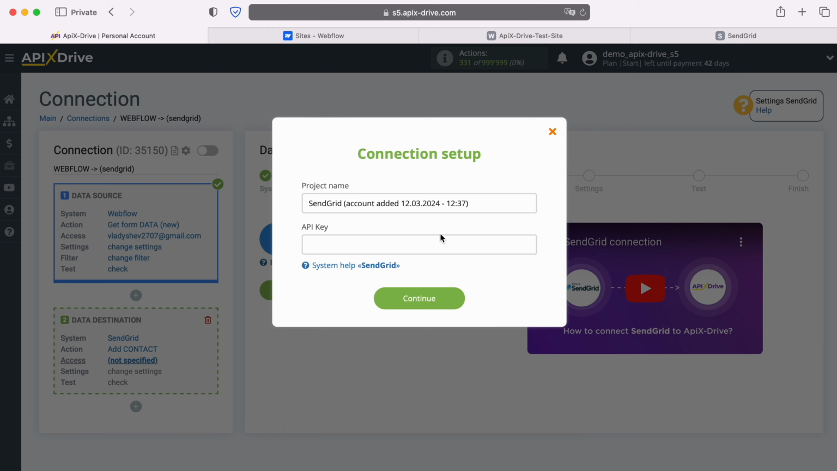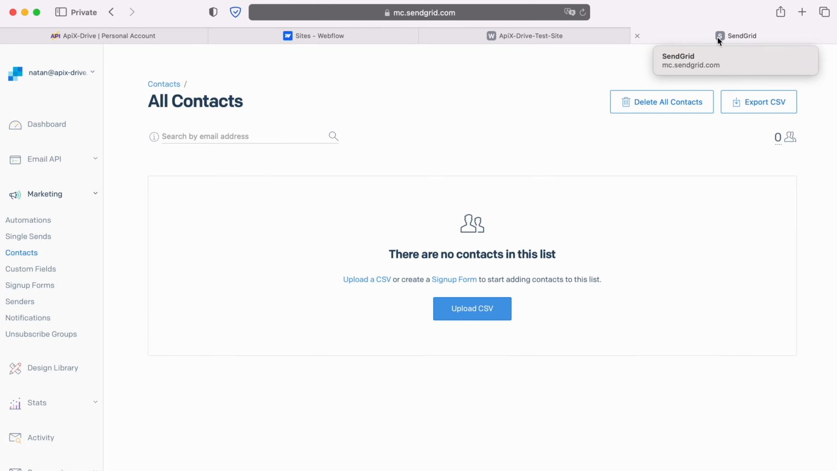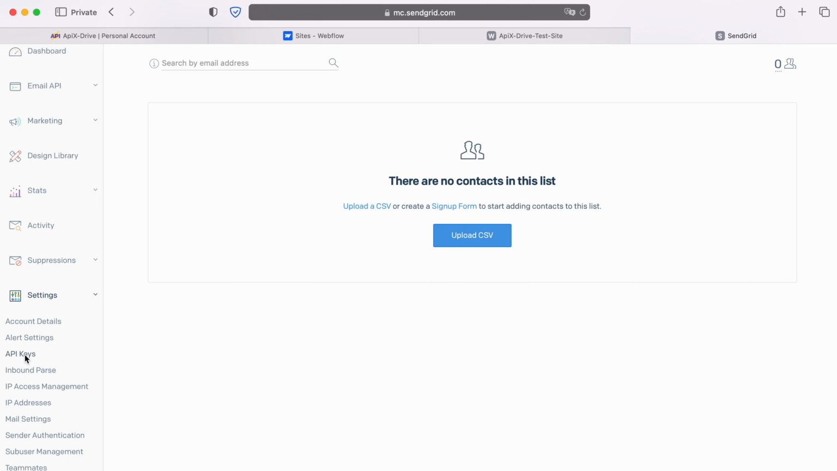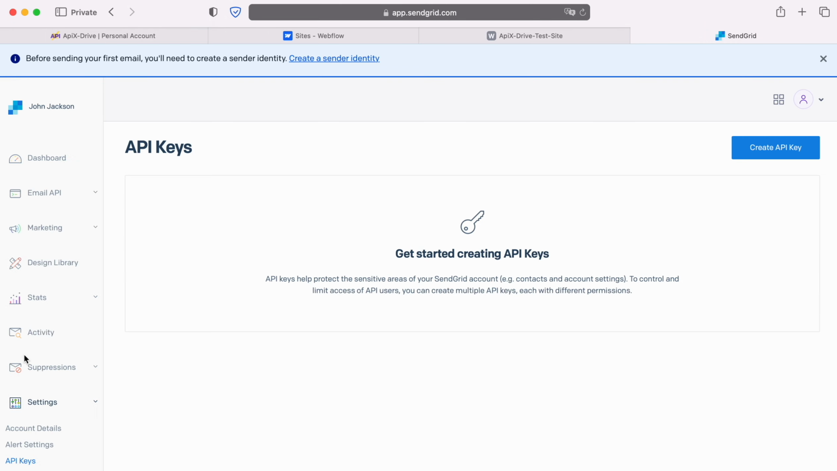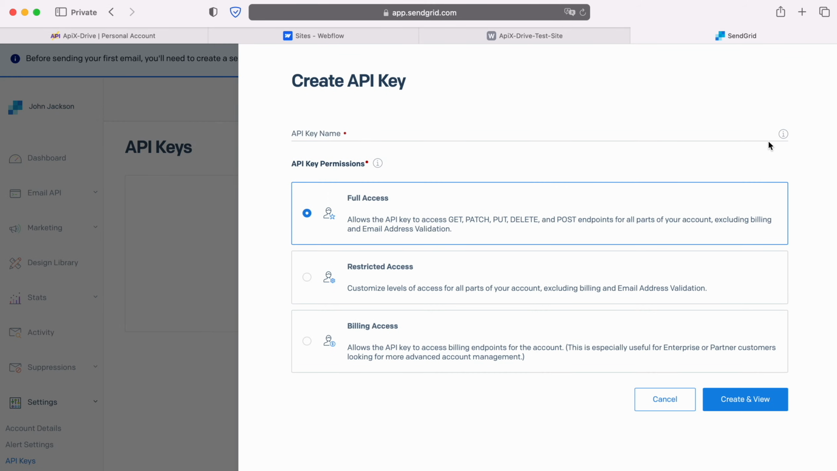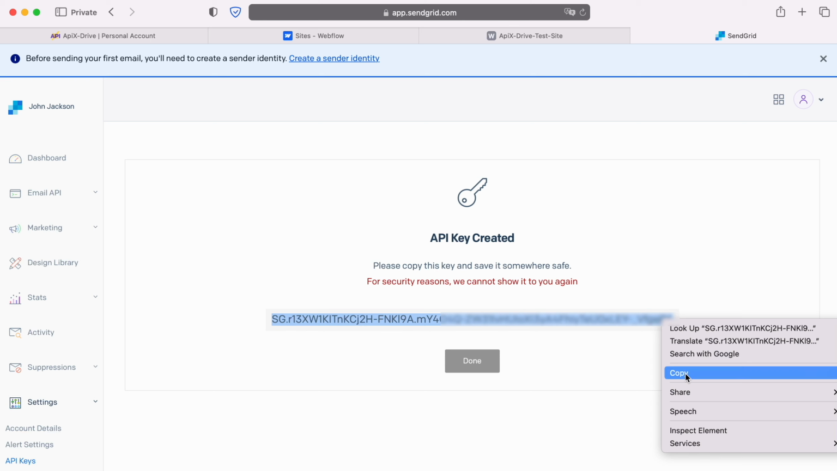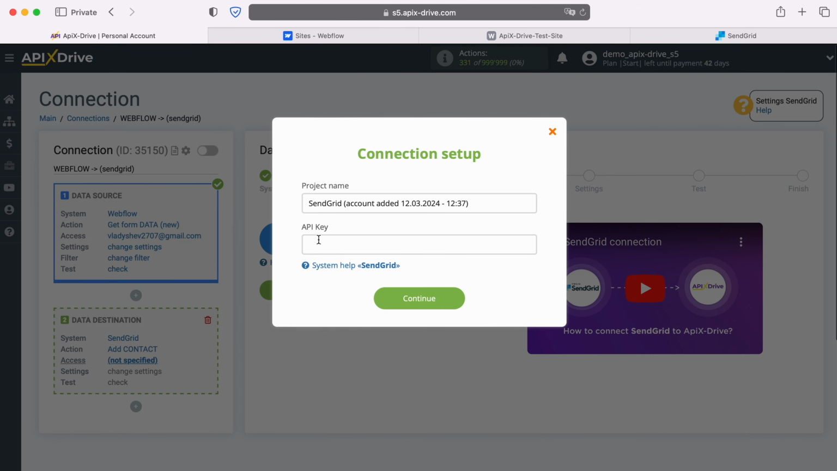To get it, go to your SendGrid personal account. Next, go to your account settings. API Keys section. Click Create API Key. Specify a name for the new key. We provide full access. Copy the API key and paste it into the appropriate field in the ApiX-Drive system. When the required field is filled in, click Continue.